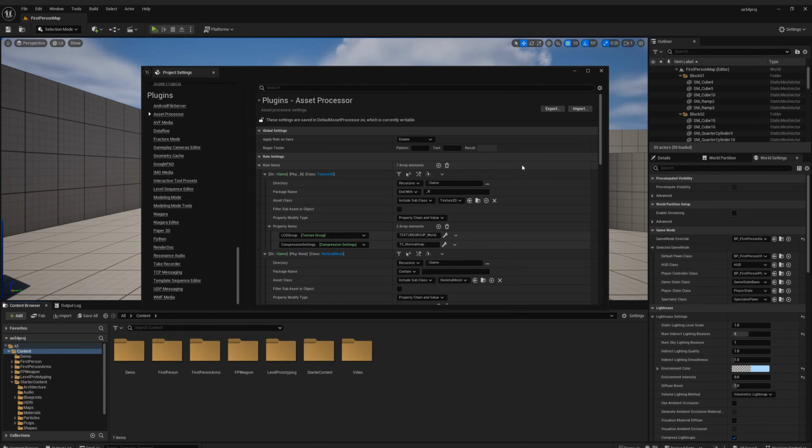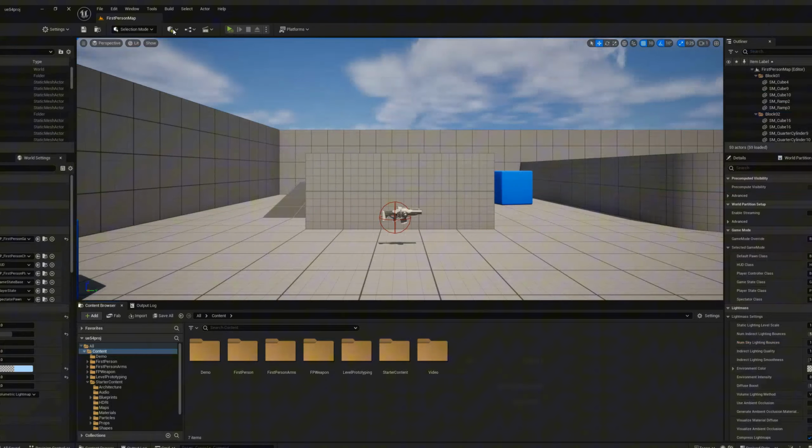Ever wasted hours manually editing properties for hundreds of assets? What if you could automate all that with just a few clicks? Meet Asset Processor, your new best friend for batch modifying UProperties, whether it's textures, meshes, sounds, blueprints, or any other asset type. In this tutorial, I'll show you how to set up smart rules that automatically apply changes on import, on save, or with a single button. Let's dive in!